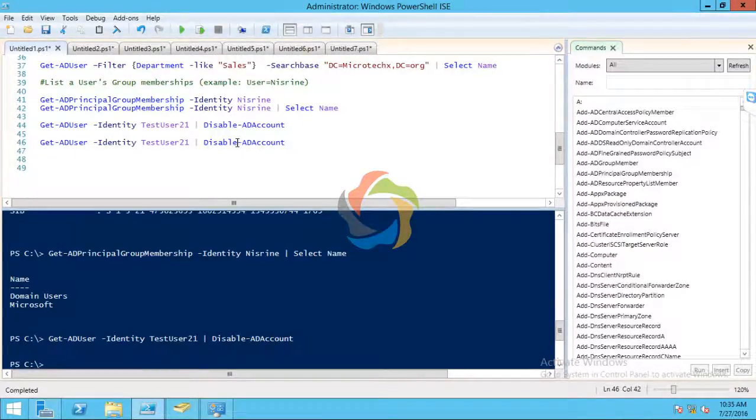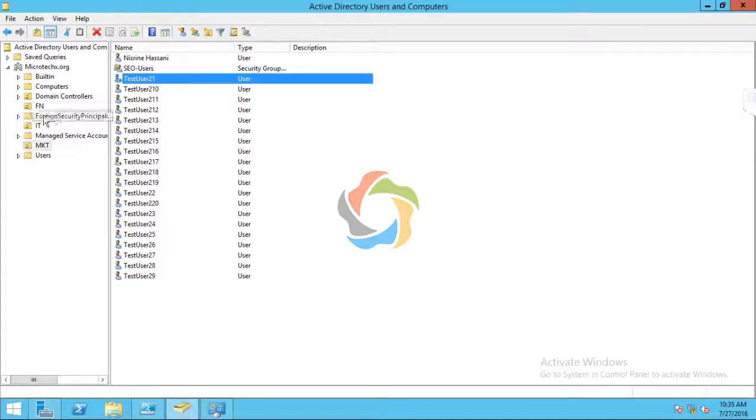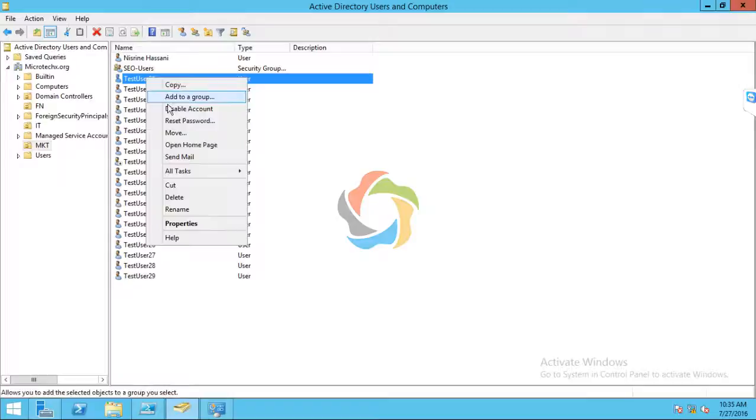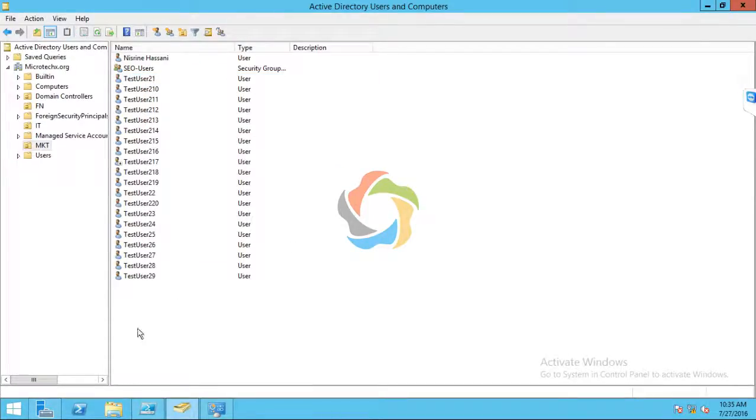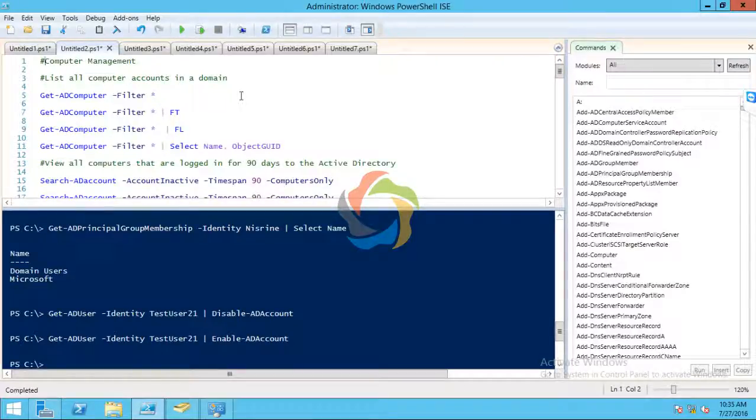We will do some other things in a more refined way for users in other locations in other parts of our lecture. Here we go, this user will be enabled. Now I just refresh it, and this user is also enabled. Okay, this is our part of user management, how we can create users and manage them according to their attributes. Now I will move up to group and computer management.